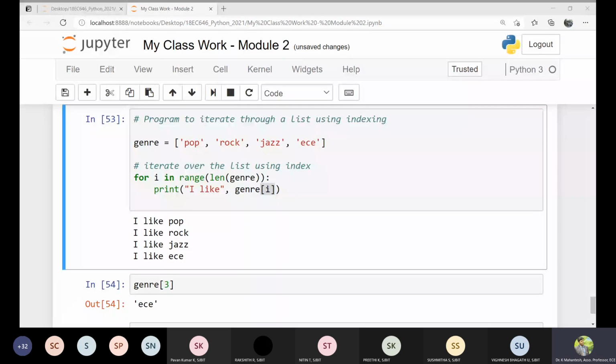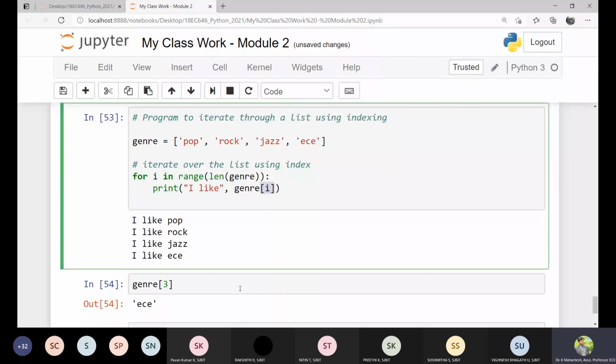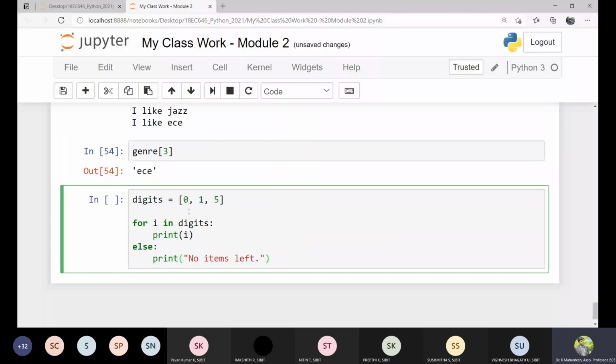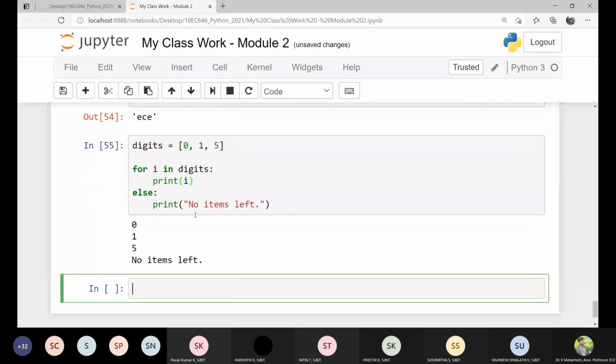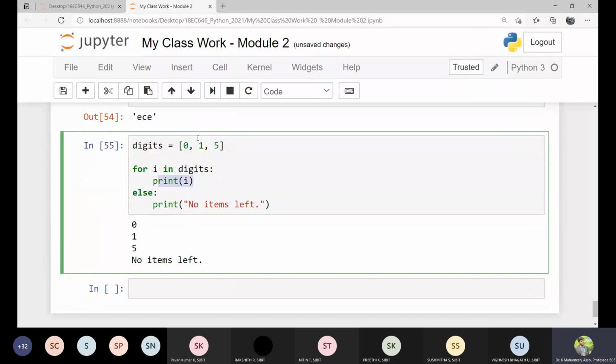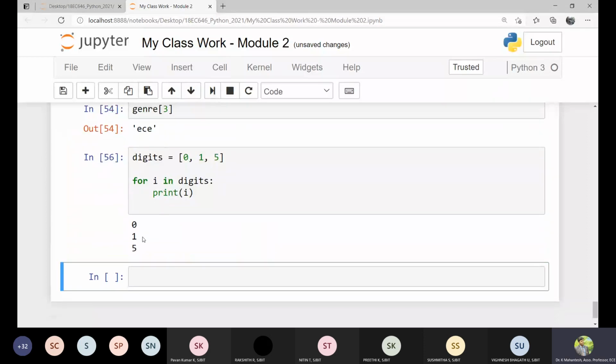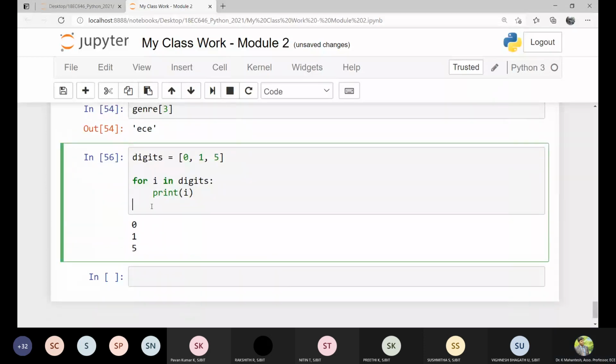Likewise, I can also use an else statement. See here, I have digits equal to 0, 1, 5. For i in digits, it will print all the digit values here, 0, 1, and 5. After 0, 1, 5, when there are no digits left, it will simply print no items left. In the first iteration it is 0, in the second iteration it is 1, third iteration it is 5. So after this loop, else it will say no items left. Otherwise, you can exclude this and only print the list of items present inside the list. Or you use this.